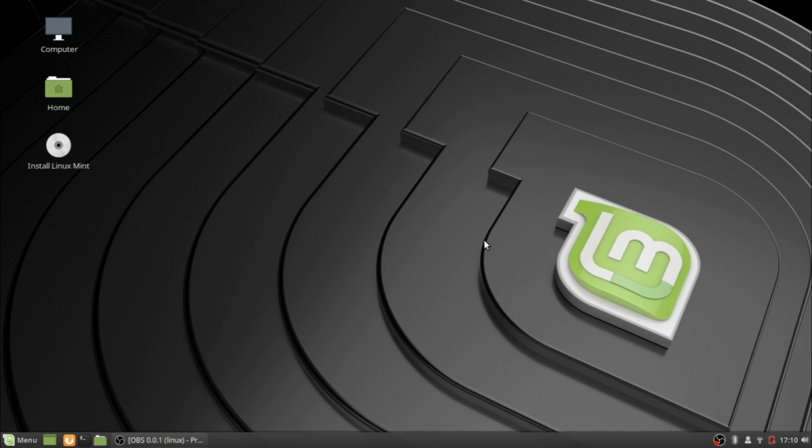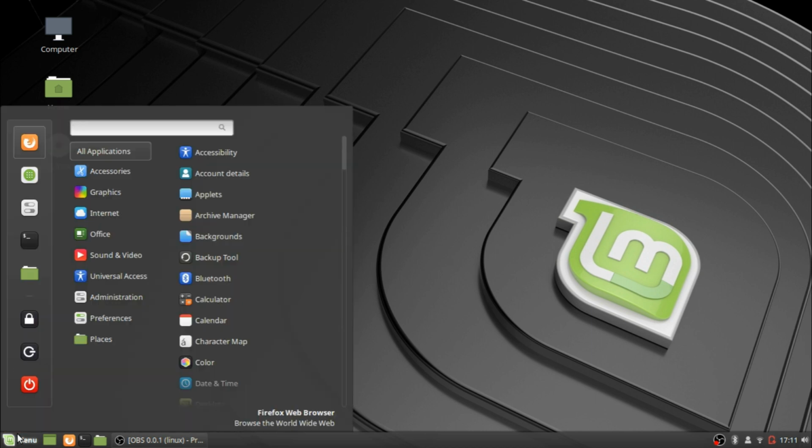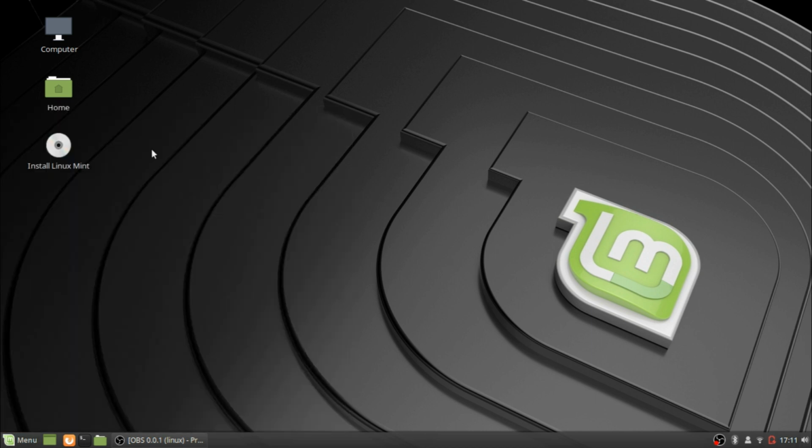So yeah, but right off the bat, we're here presented with the Cinnamon desktop environment, which I am personally definitely a fan of. I really like the way it looks. I like the way you can customize it, and it can look really nice. So taking a look at the menu here, you have Firefox featured as the main web browser.